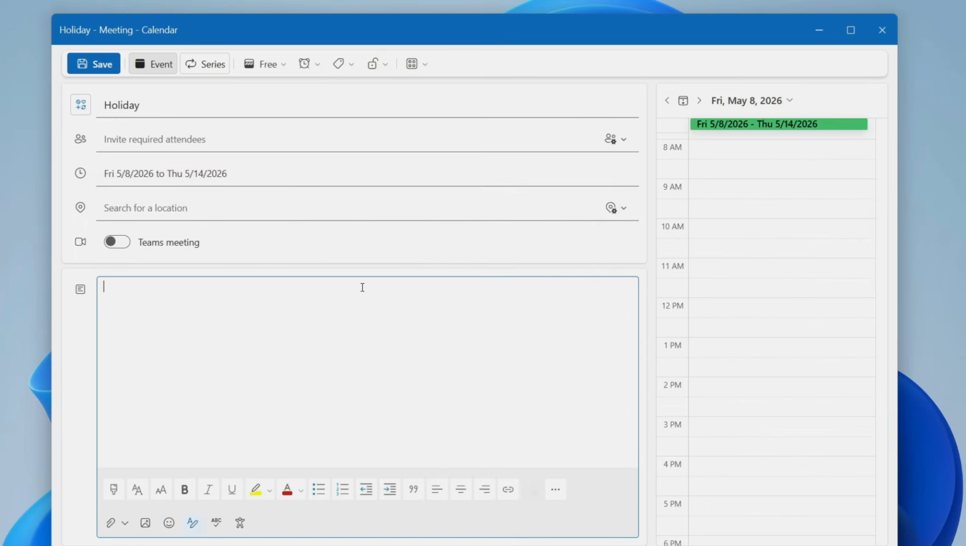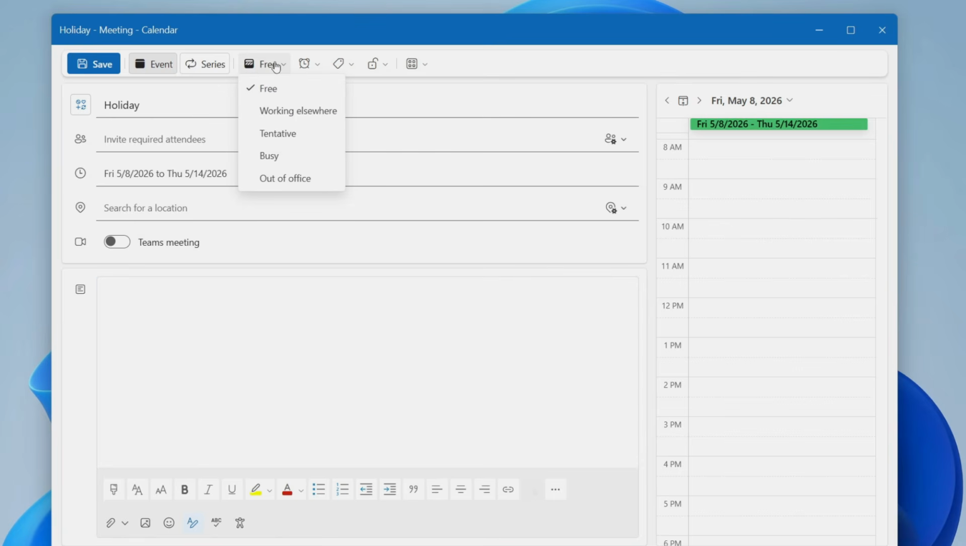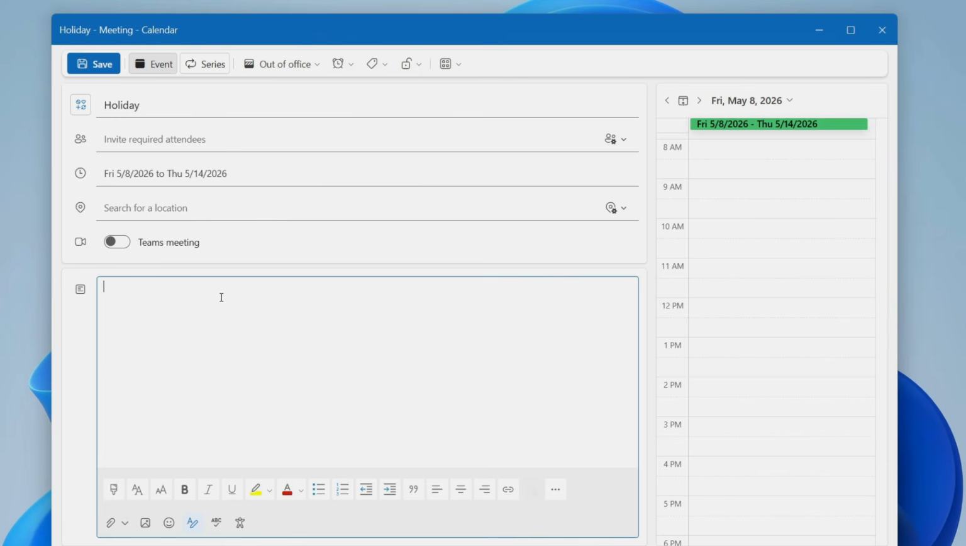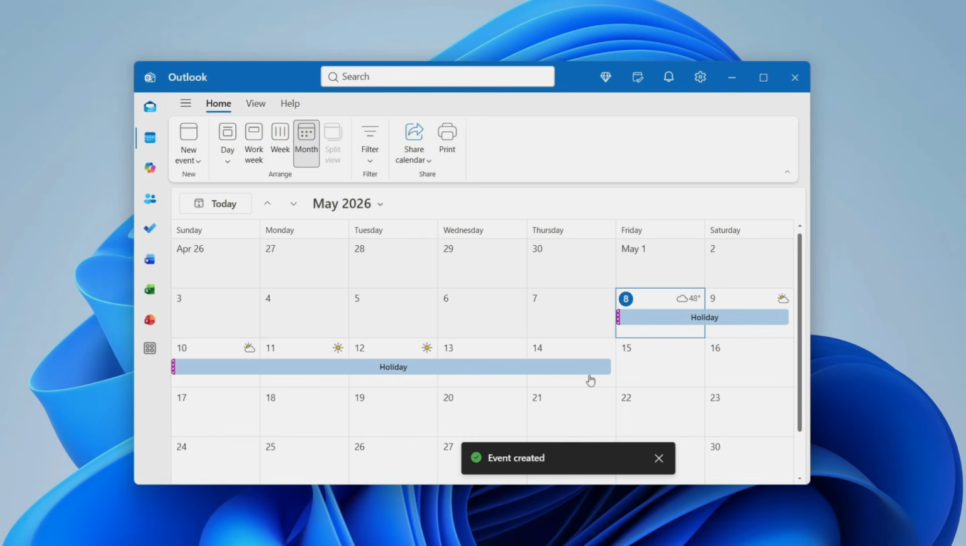Then what you can do at the top, it's going to say free, but you need to go and click there and you want to set it to out of office. You can then go and add any notes you want to as well. And then when you're ready, you can go and press save. That's now been put on your calendar.